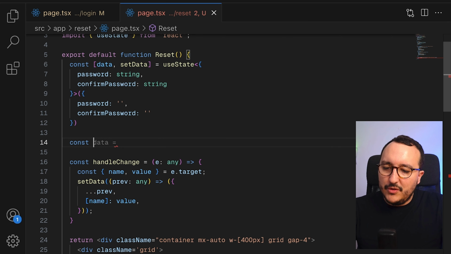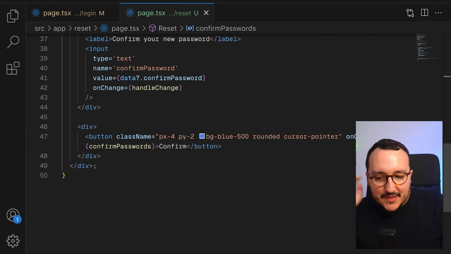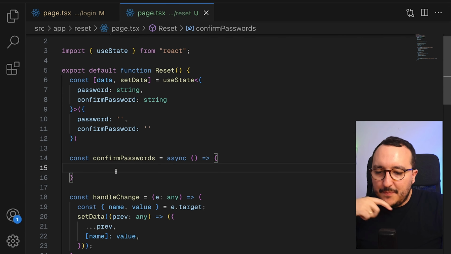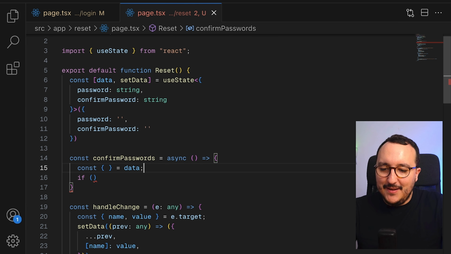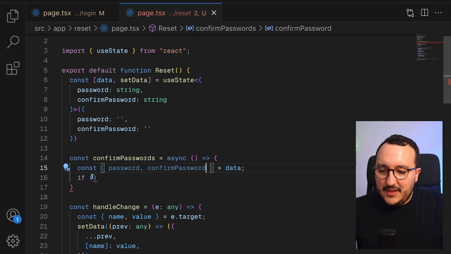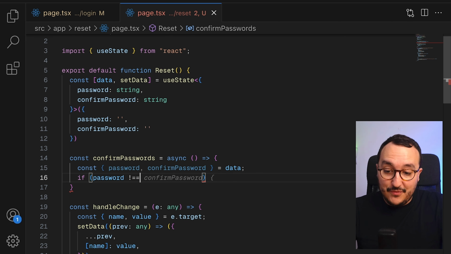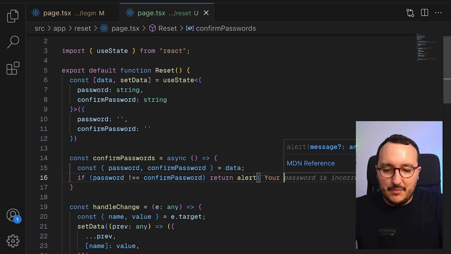So I'm going to type const confirmPasswords, which will be an async function, and we will get this. Okay, so we've got here what we need. The first thing that we're going to do is check, so here I'm going to destructure my data that we have up here, password and confirm password. If password is different from confirm password, we are going to return an alert: "Your passwords are incorrect." There we go.